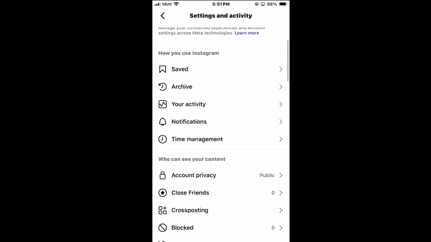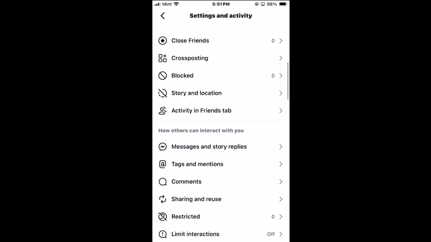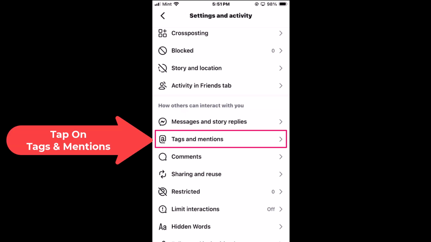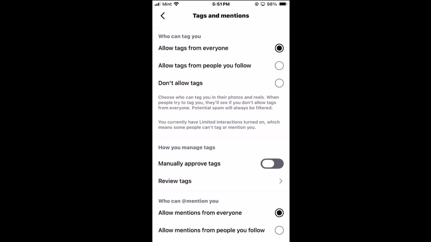Then you will scroll down to where you see the section on how others can interact with you. And in that section right here are tags and mentions. Tap on tags and mentions. And then you have all different types of options here.